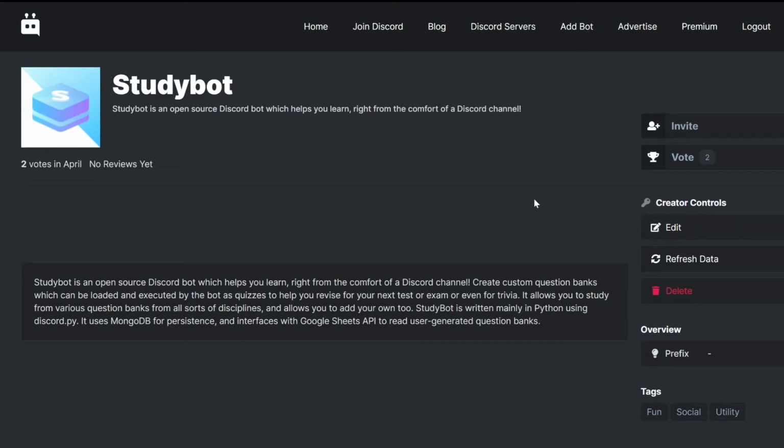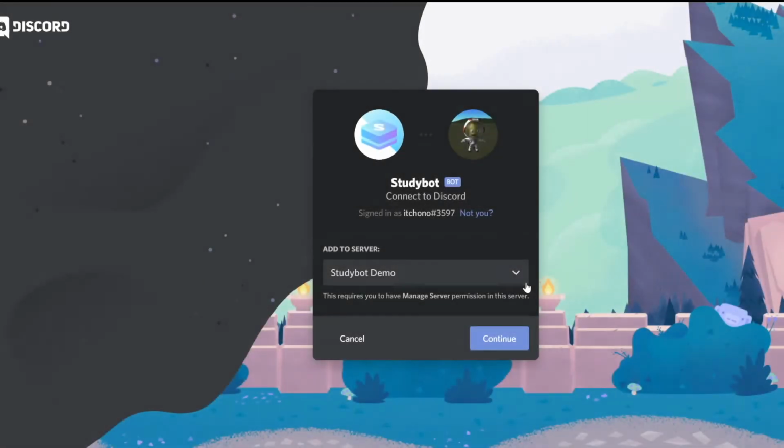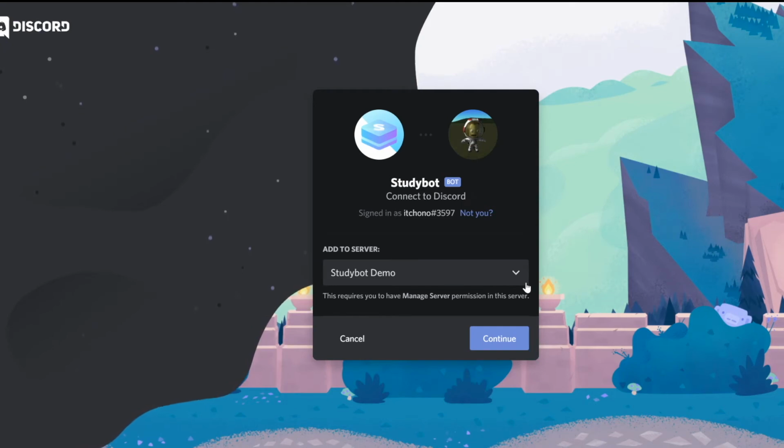You should see an invite link. Click on the invite link. After clicking on the link, you'll land on this page. Select a server from the drop-down menu. In this case, we already have one selected.